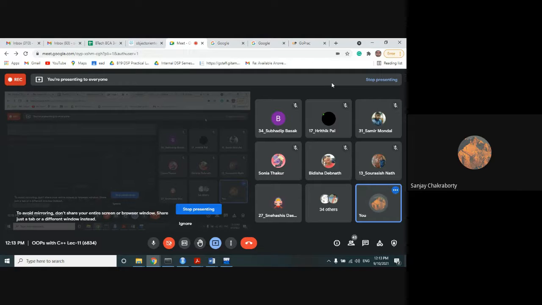And therefore it is accessible by the member functions of the derived class. Full stop. It is also ready for further inheritance. Full stop. Has everyone noted it down?